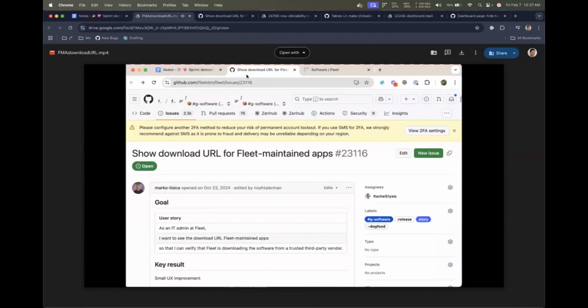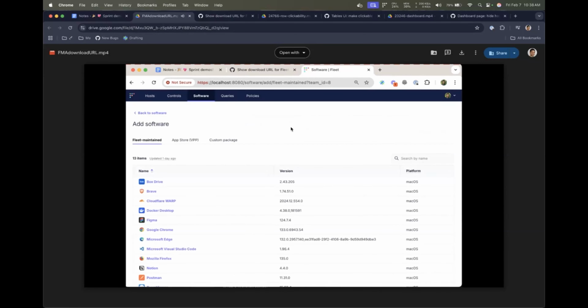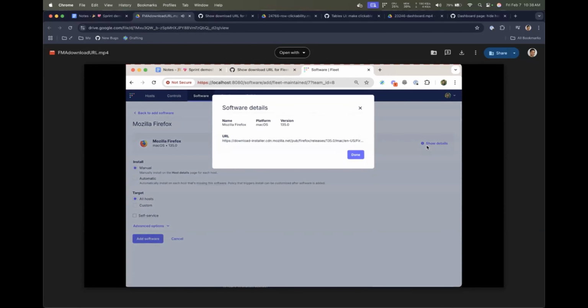Hey everyone, this is a new feature for 4.64, show download URL for Fleet maintained apps. The user story is, as an IT admin at Fleet, I want to see the download URL for Fleet maintained apps so that I can verify that Fleet is downloading the software from a trusted third-party vendor. So now when you go into the UI and you are on a specific team and you click Add Software, your options for Fleet maintained apps are going to show you the details in a modal that include the download URL.